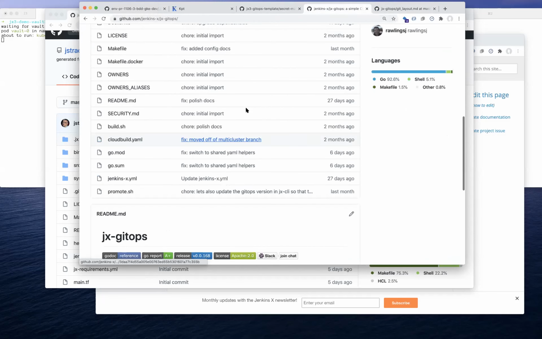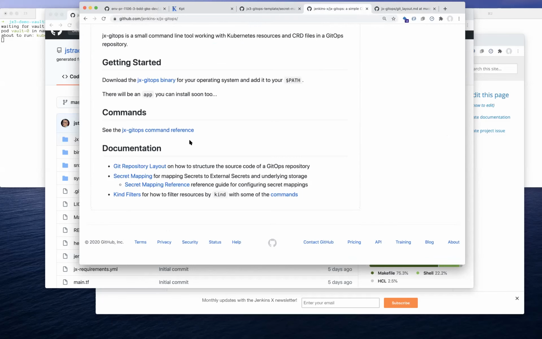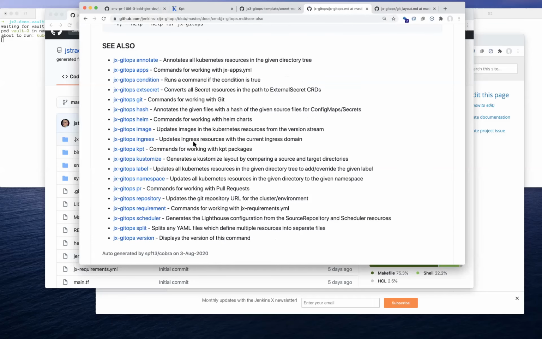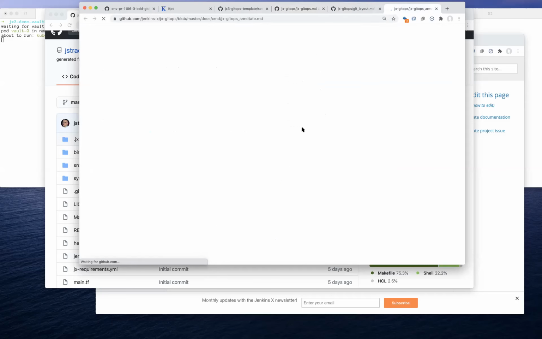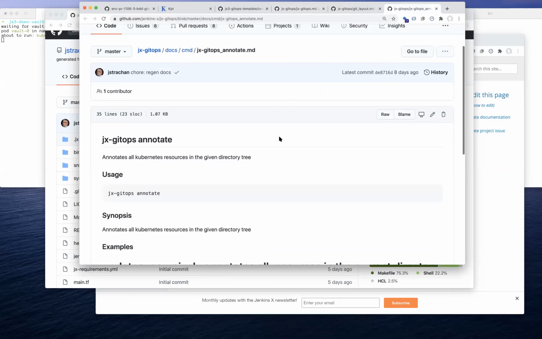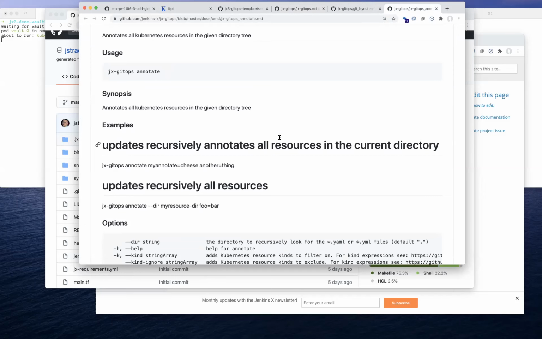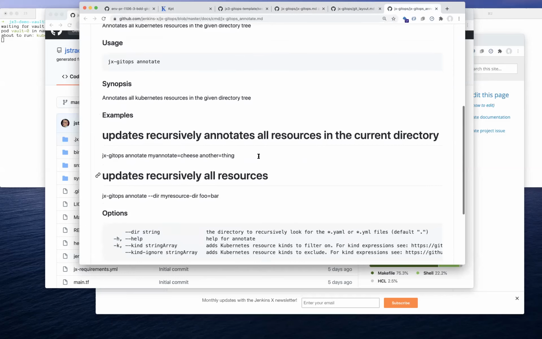And if I look at the command line reference for jx gitops, there's a command in here. Let me mention some of these commands. This is completely low-level implementation detail, but if you ever want to add an annotation to a resource, there's an annotate command that's really, really simple. You just tell it which directory to annotate and which kind of resources to annotate. You could say, in this directory I want to annotate all resources with foo equals bar, and you just run that command and it will do the annotations for you.